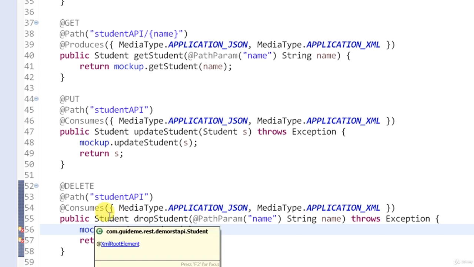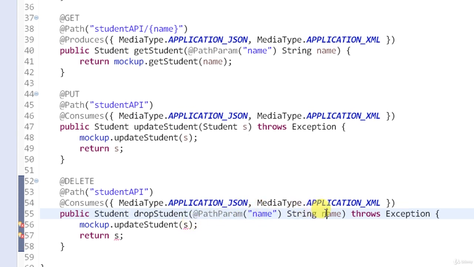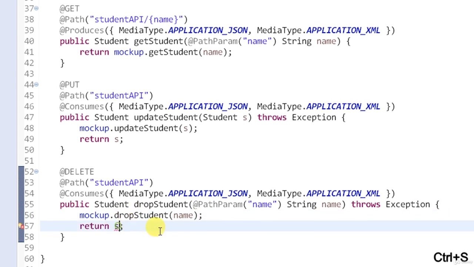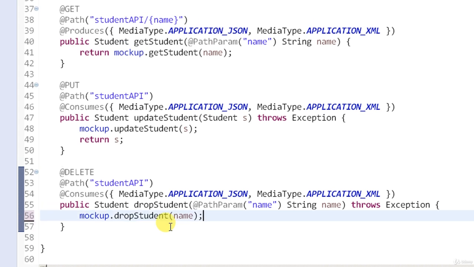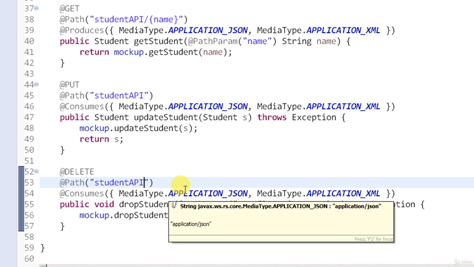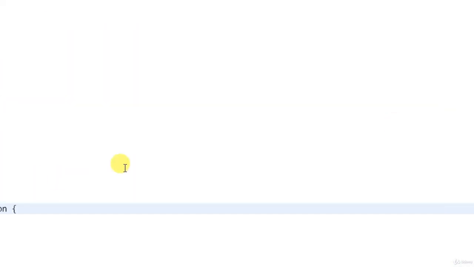Now go to the resource, and I don't need to return anything here. Drop student, path param name. I'm going to pass the name to the drop student API, and you need to provide the drop name. I'm not going to return anything here since it's void. As I said, if you're going to use a single parameter, you need to specify something here, name. This will be considered as the parameter which is coming from the client, which is nothing but Postman.